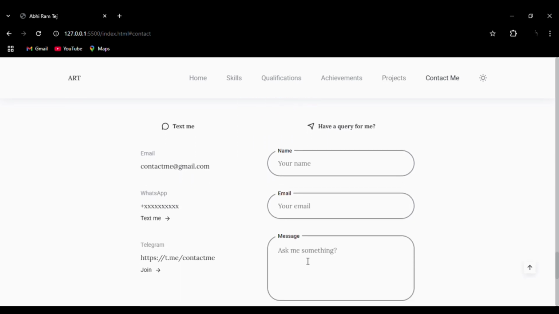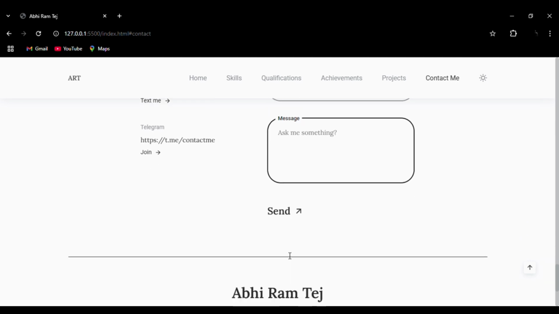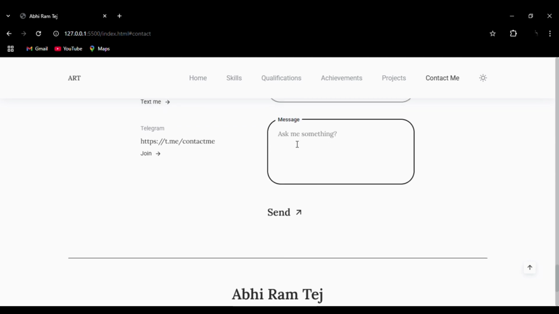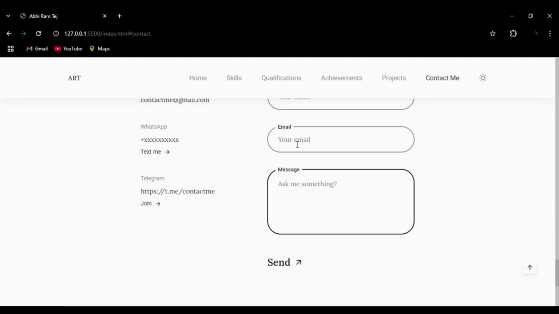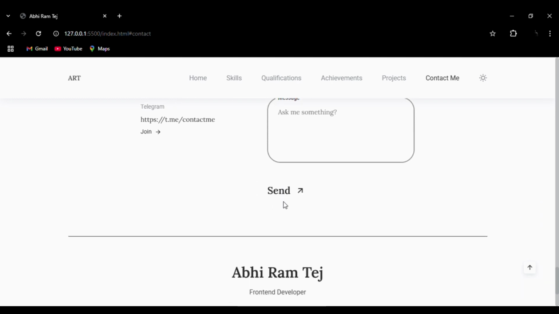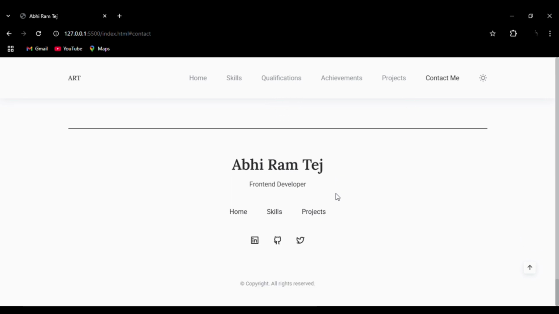We have added information like our email, WhatsApp number as well as Telegram. And you can see the border effect whenever we try to enter data into the input elements. You can see the border changes to a darker color, that is the focus element. Then we have the send button. You can see this is the footer. This is the arrow button to move back to the starting page.